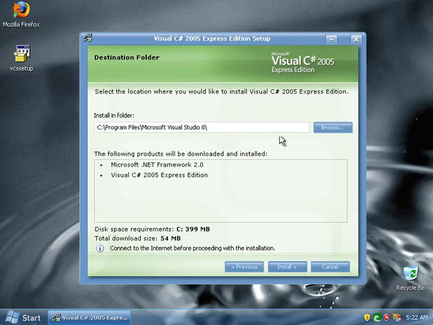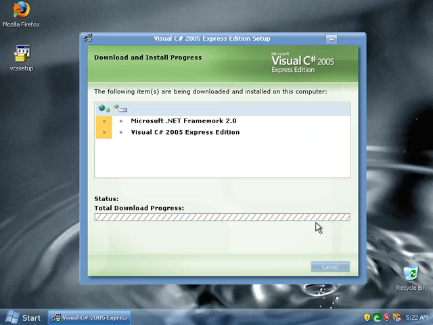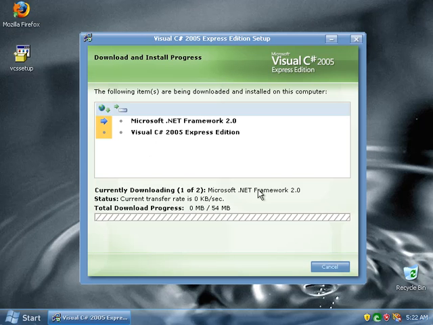So here is the destination folder stuff. So now it's telling us what it's going to download and how much space that we need. By selecting install, I am now downloading the Microsoft .NET framework, and after I download that, I'm going to download the Visual C# 2005 Express Edition setup files. So this is going to download all the files it needs, and it's going to install them. Now I'm not going to sit here and make you watch me install this. I will pause the screen and meet up with you guys in just a few seconds.